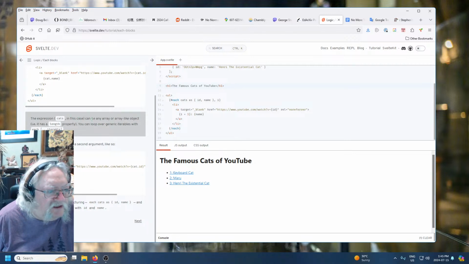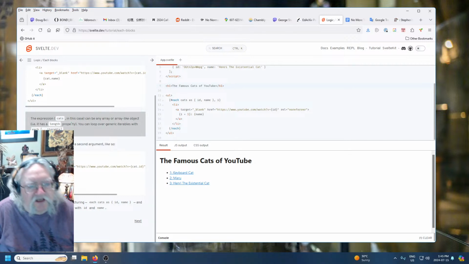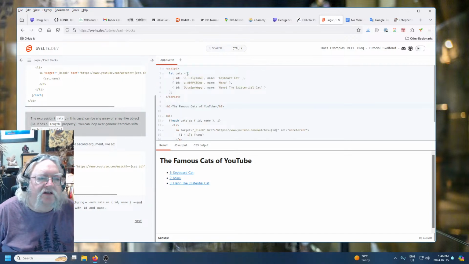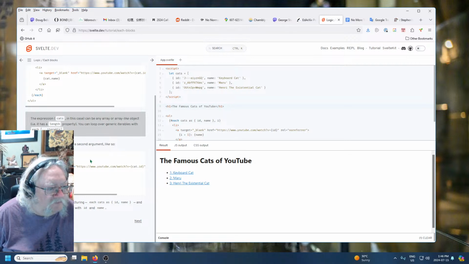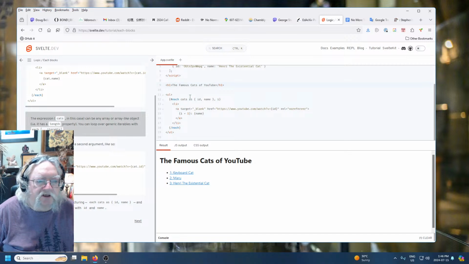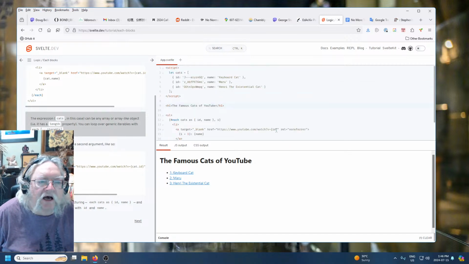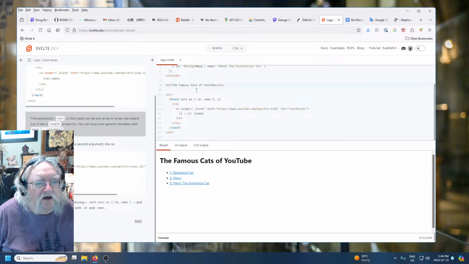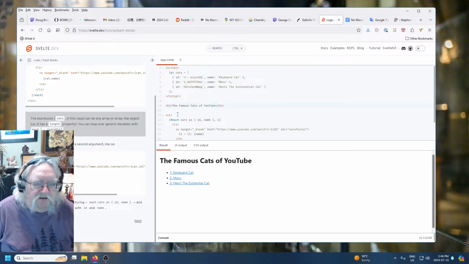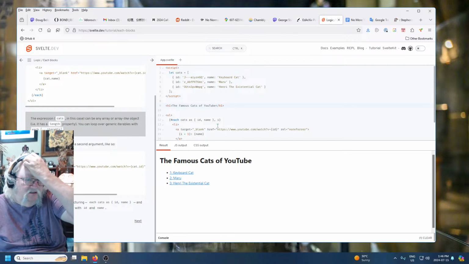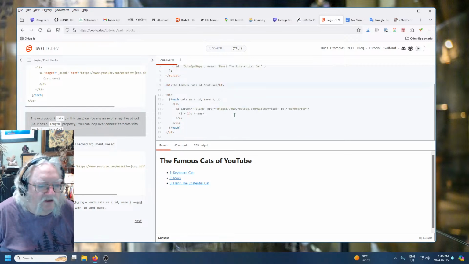The expression cats in this case can be any array or array-like object, that is, it has a length property. That's why this is an, well, it is an array. It's an array of objects. You can loop over generic iterables with each iterable. So each cat says ID name. I see what's happening here, right? So you have to specify ID. So yeah, that way I don't have to say cat.id, cat.name. I just refer to the name of the variable. Okay.